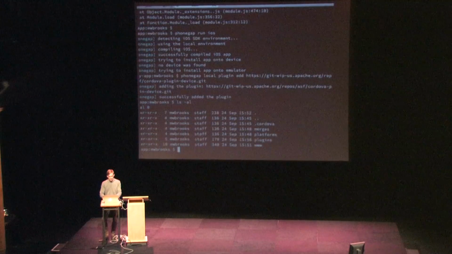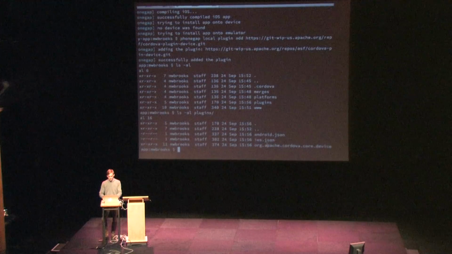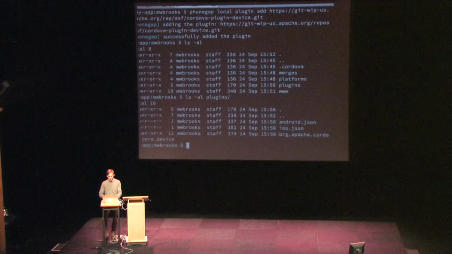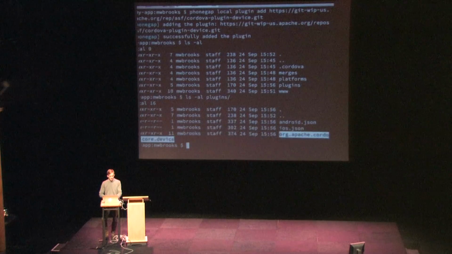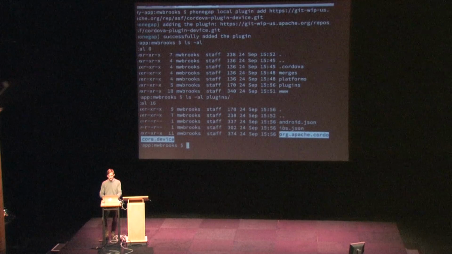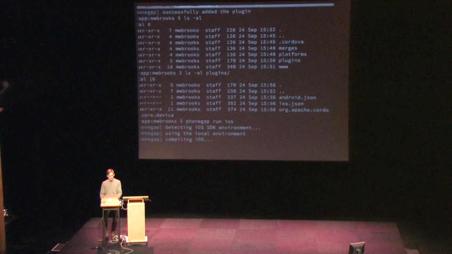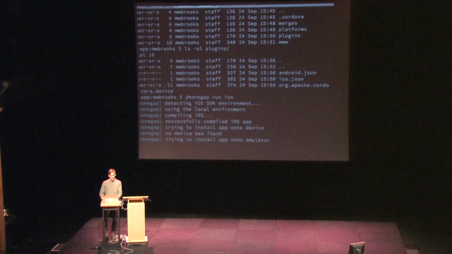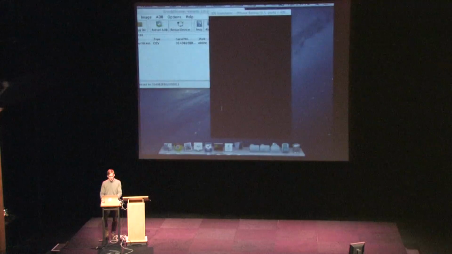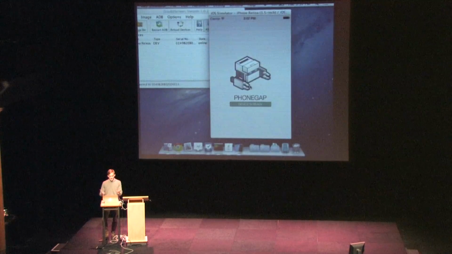If we actually look at our project now, we can see that inside the plugins directory, we have org.apache.cordova.core.device. And so this is the plugin installed right there, and it's been installed to both Android and iOS. And so now if we actually run the iOS environment again, we should see at least that the platform is iOS. There we go. So we've been able to, yeah, it's pretty easy.